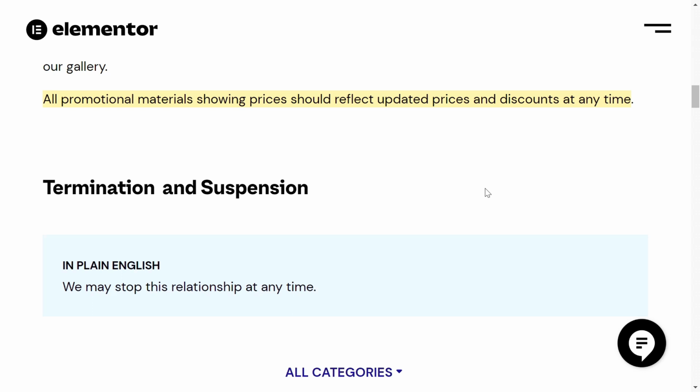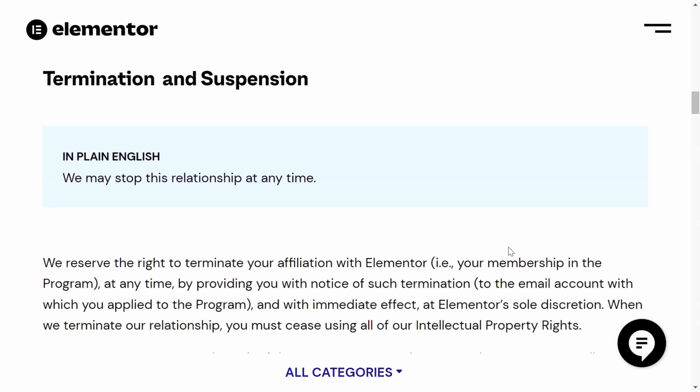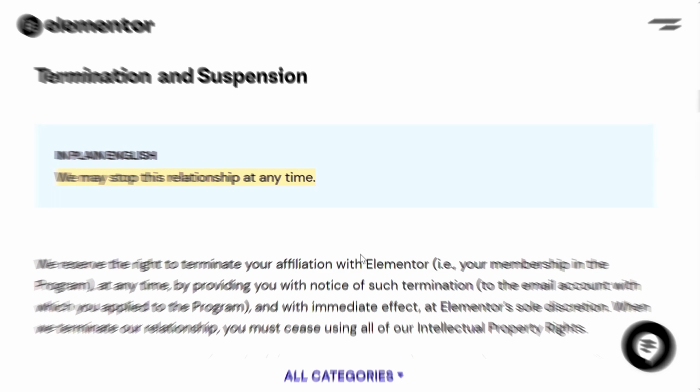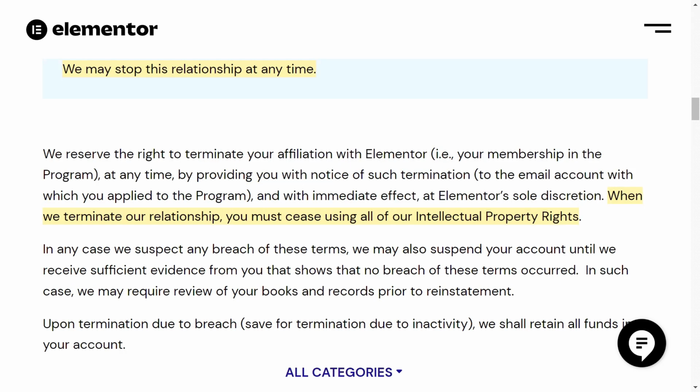Another tough condition that I must say that they have explained here, that all the promotional materials that are showing the prices should reflect the updated price and discounts at any time. Imagine how much you need to update your content regularly if you are using their affiliate program. The company reserves the right to terminate and suspend your relationship with them as an affiliate marketer at any time. So once they terminate your affiliate program, you must stop using all the intellectual property rights.